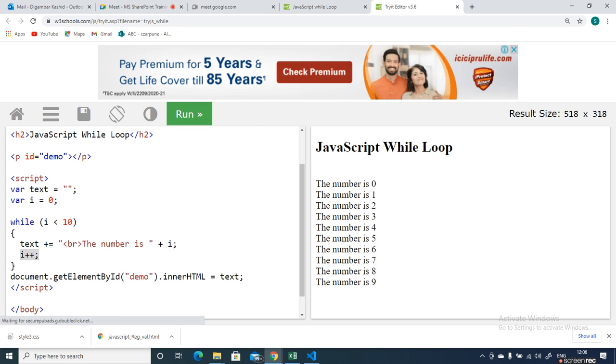If you look here, we get the output. Initially i is 0, which is less than 10, so it executes and displays the number, and then it increments. This is called a while loop. In a while loop we give the increment in the block of code, and we give only one condition.